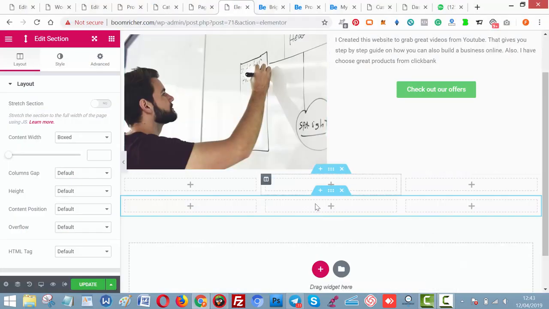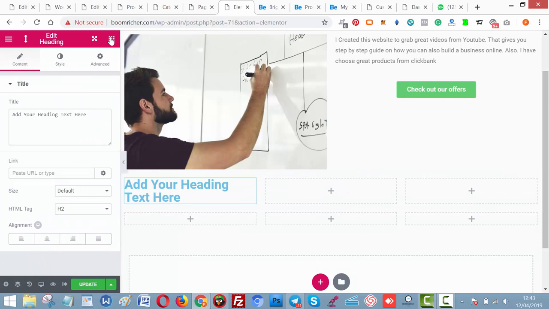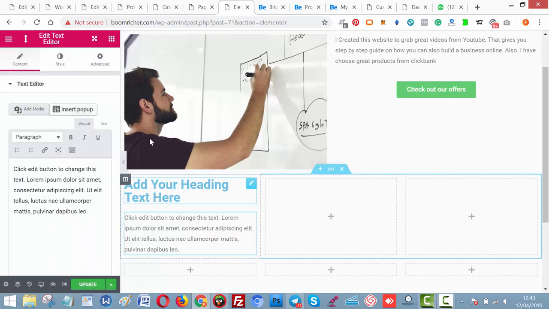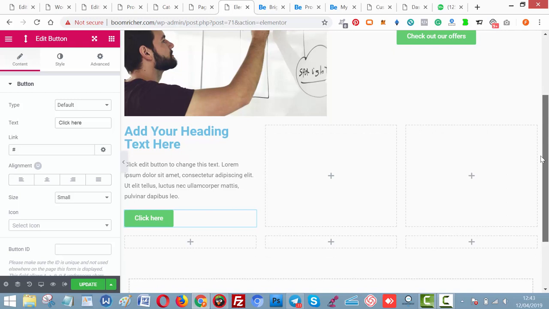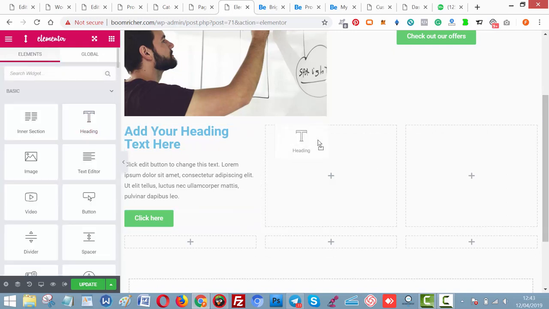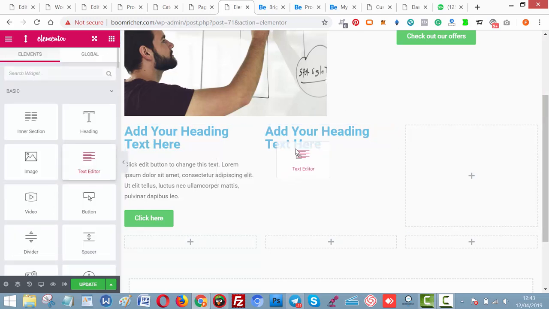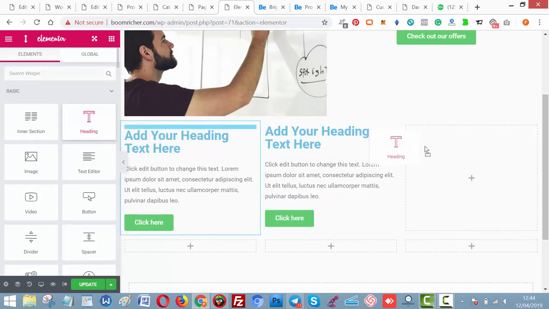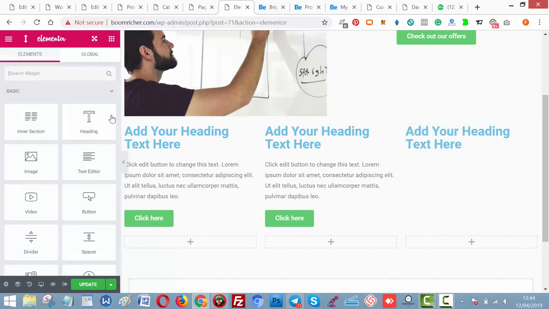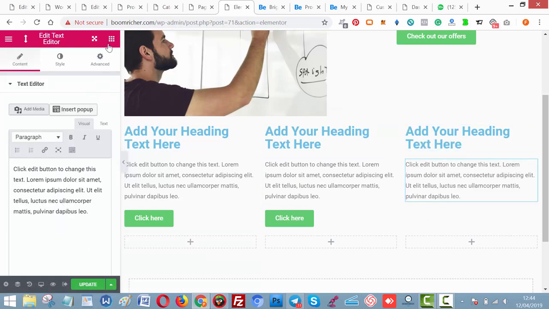Yeah, so we already have these 6 boxes. So inside it, you pick heading, text, and the body. Can you see it now? So we do the same thing inside here. Heading, choose this, text, and the body. Do the same thing here. Heading, text, and the body.